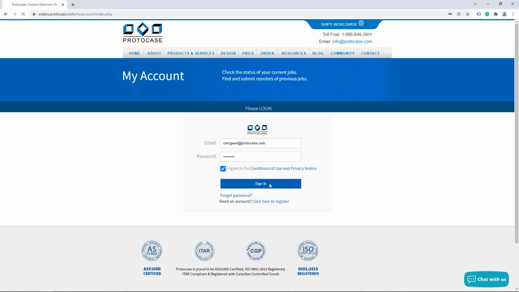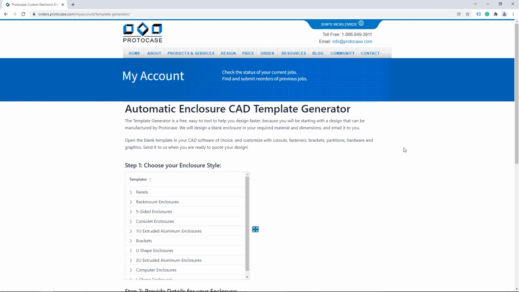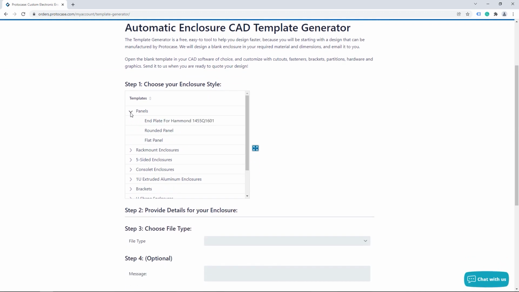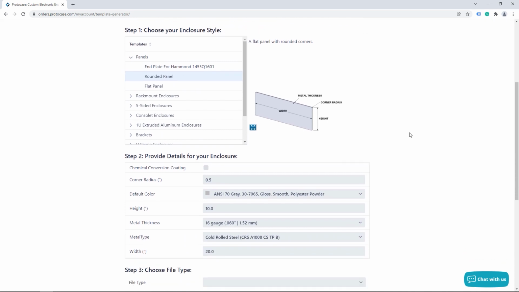So now that I'm logged into my account, I'm going to click on Template Generator. Here you'll see a very similar interface to Protocase Designer's opening dialog where you select the enclosure, bracket, or panel style that you want to start with. Clicking on a template style gives you an expanded view of what it looks like and a brief description. I'm going to go with a 1U extruded enclosure for creating a CAD template.